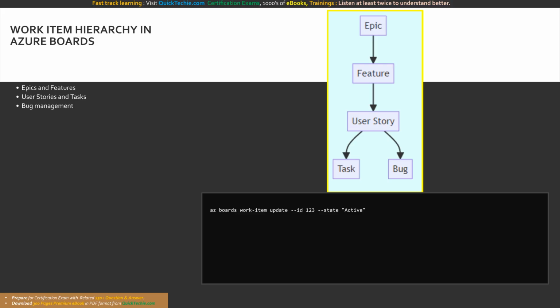Here, a developer uses the CLI to update the state of a work item to active as they begin implementing the associated technical tasks. The diagram displays the strict hierarchy of work items. Epics break down into features, which become user stories containing specific tasks and bugs.